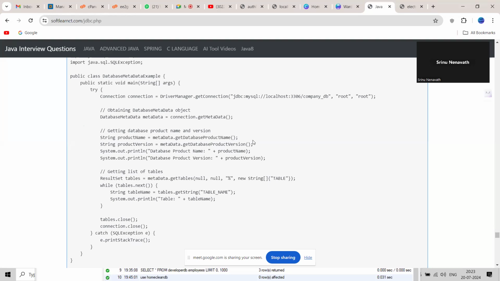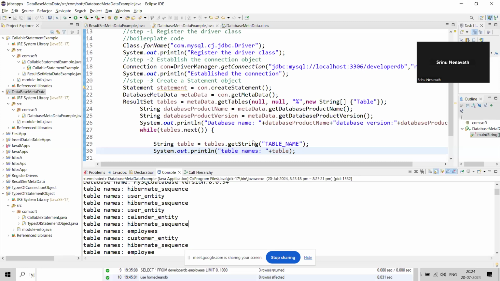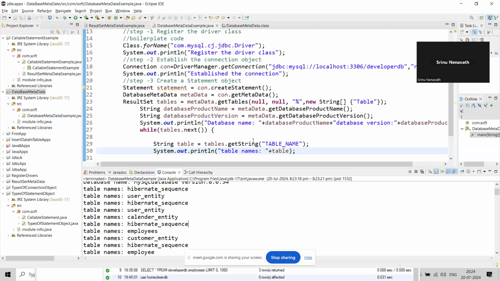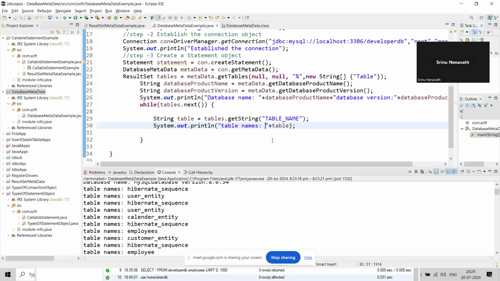There is one of the methods, get database product version, product name, get database product version. Which method are we going to use here? Get database product version. Yes, that's all, guys. This is the information we're going to get from the database metadata.